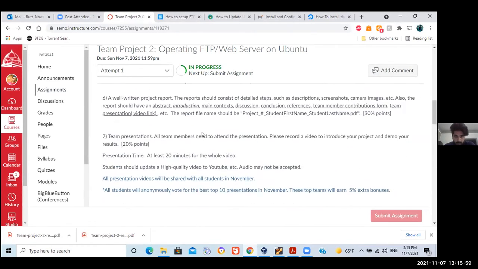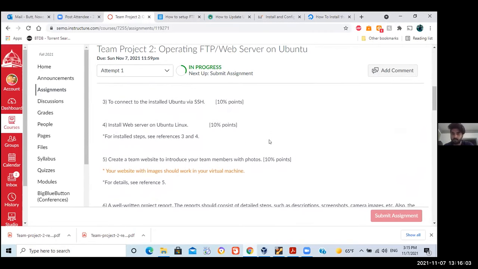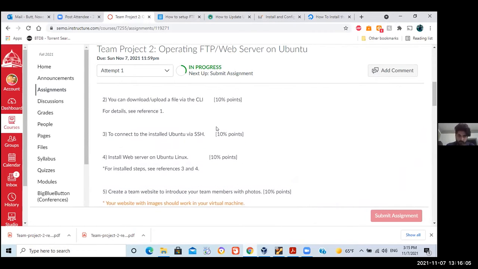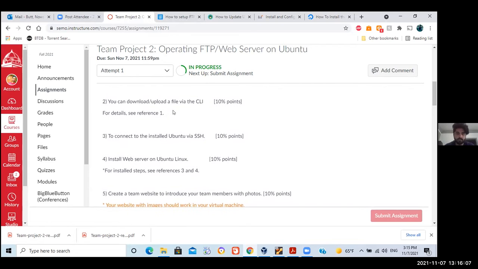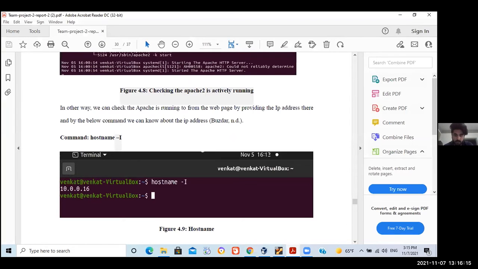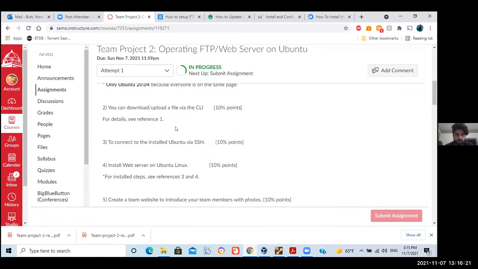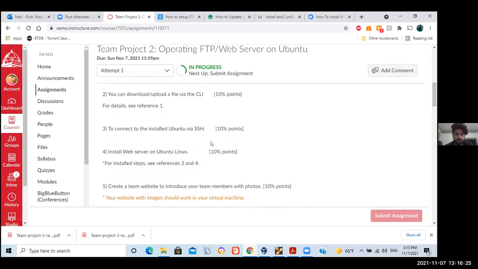So, as Venkat mentioned about the FTP server, after setting up the FTP server and making sure that it works, we had to connect to our host server with SSH. And as you can see, we had it all documented. After that, once we were successfully able to connect with SSH, we moved on to installing a web server on our Ubuntu Linux.